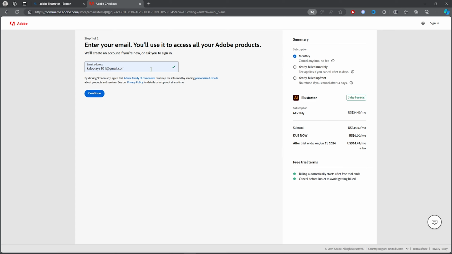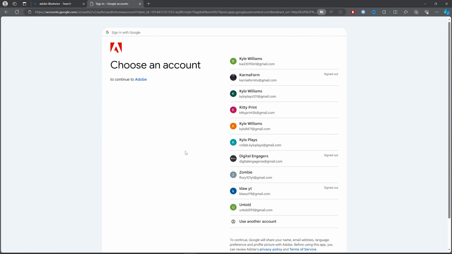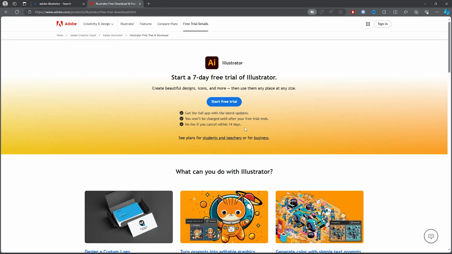Once you type out your email, all you want to do now is make sure that you click on monthly. Once you're done with that, just click on continue. Then all you want to do is sign into your account. But anyways, that's simple. You will be able to get 14 days literally for free.